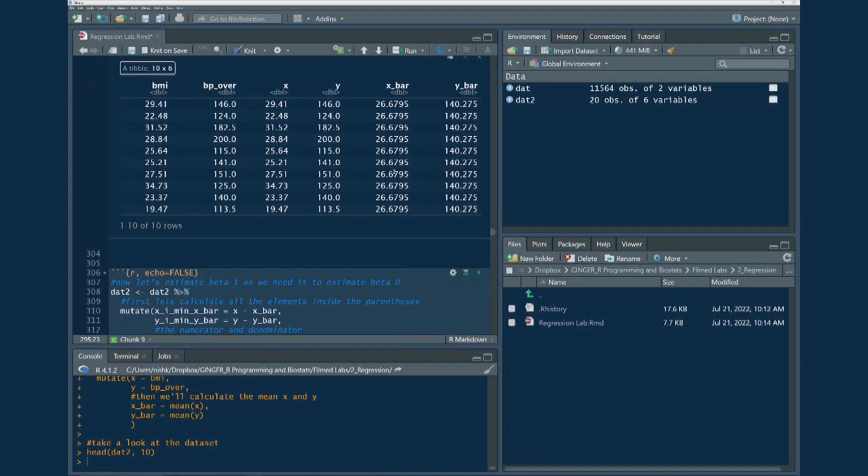As you notice, x bar and y bar are not values that change. These are static values that describe the average x or the average y for the data set, whereas x and y change for each observation.